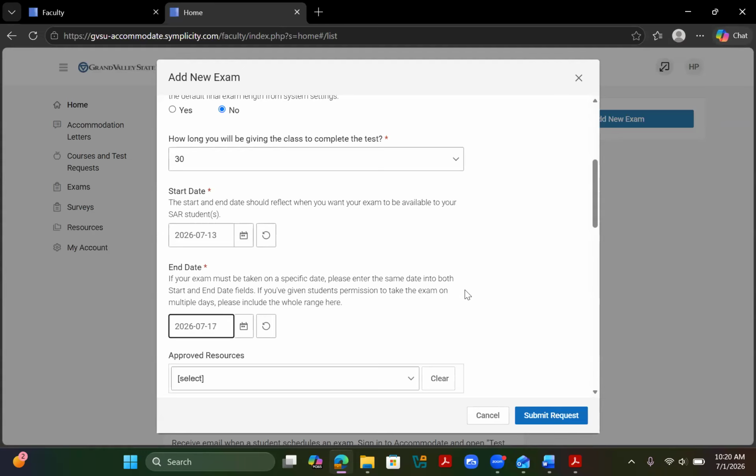Now, the beauty also is that you can add your exam in advance. If you add your exam prior to when students start submitting their test requests, the system is going to restrict them to just the duration that you have set for them to take this exam.